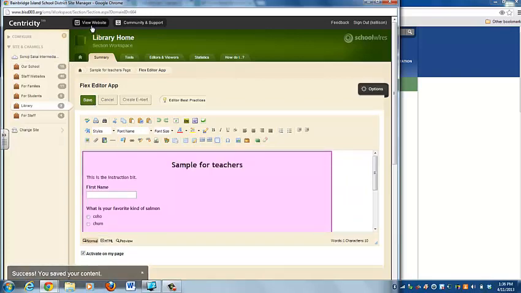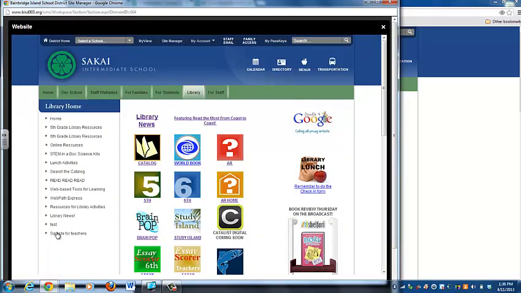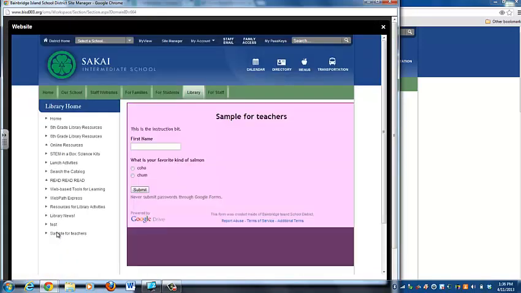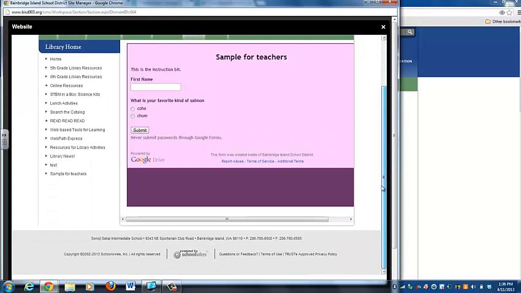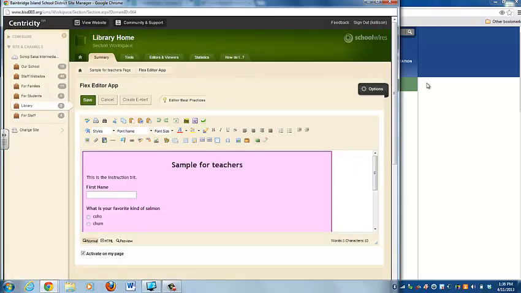And now I can hit view website. And I'm going to notice that Sample for Teachers is placed right down there. I'm going to open it up. And there it is, ready for students to use. Okay, so that's a lot of instructions. Hope you caught it. If you have any questions, ask me. You can do a lot with this fun little tool.